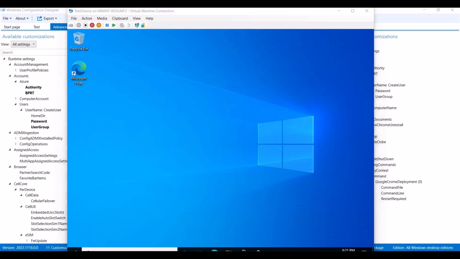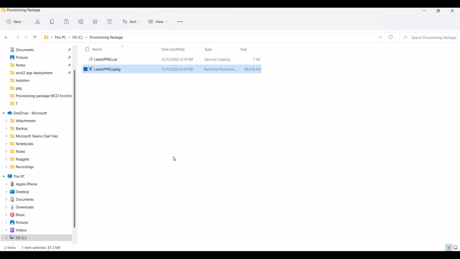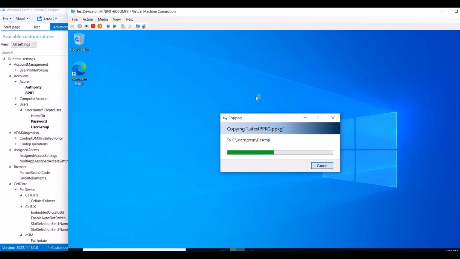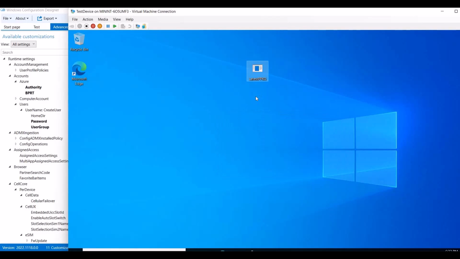Now I am just going to copy the package and move it to this machine, and then we are going to run it. So I'm grabbing the .ppkg. I don't need the .cat file. So I'm coming to the machine, just pasting it over here. And later on, we are going to see how we can run this package during the OOBE. Right now, let's talk about a device which is past the OOBE, at the desktop screen.